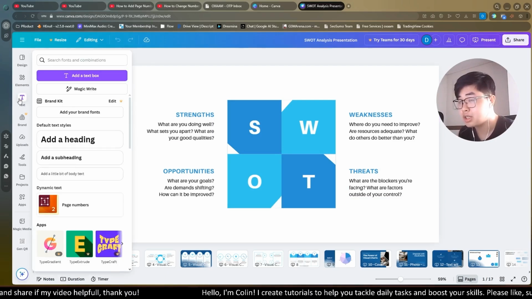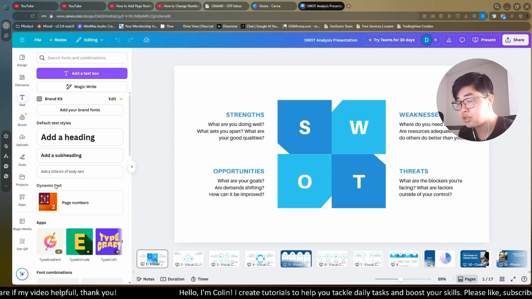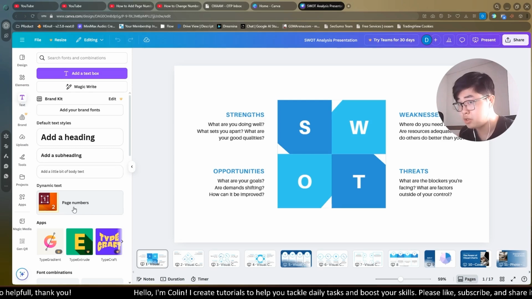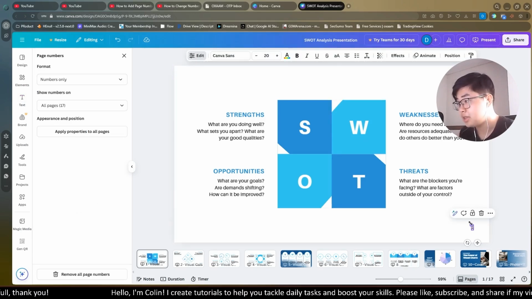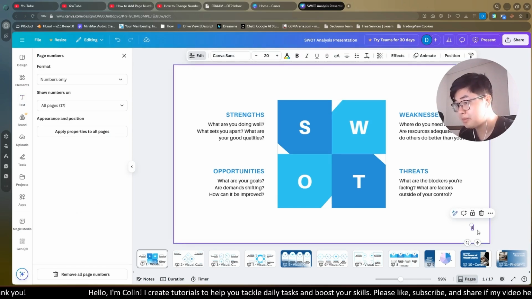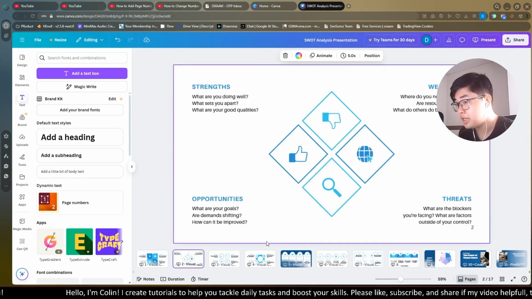So I will go to the text. Over here in the text, you can see we have the dynamic text and the option called page number. You will choose this option, and you can see right in the left bottom corner, we have the number over here for each presentation.